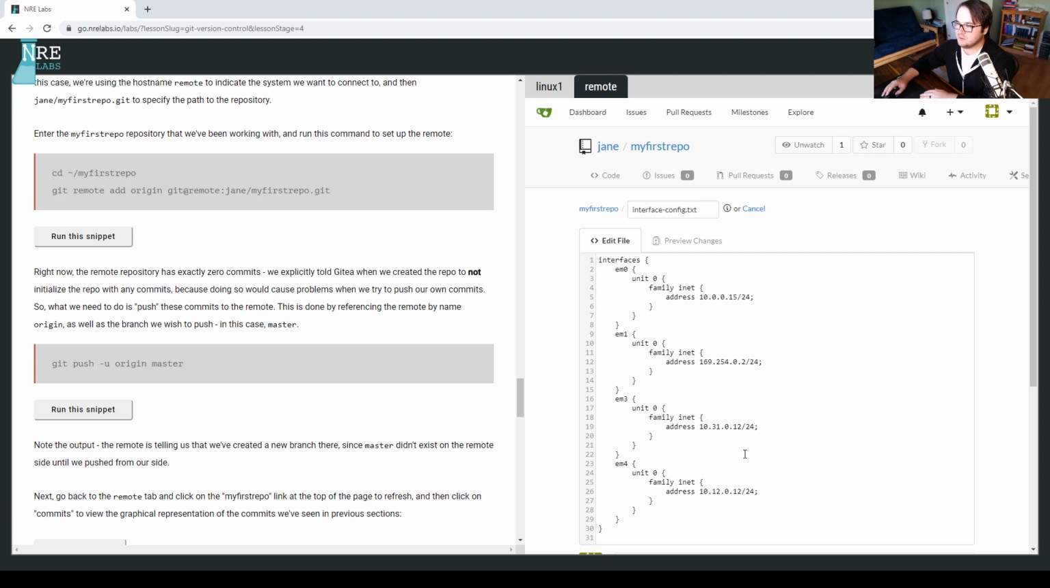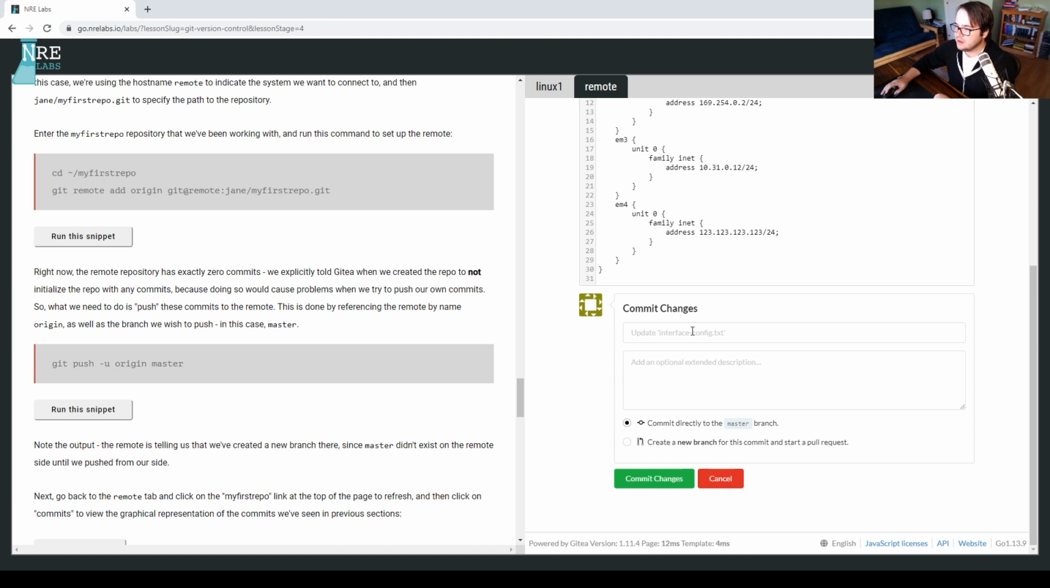I wouldn't necessarily rely on it for complex changes because it's not a full-blown IDE. It doesn't have any sort of linting or anything like that. But for simple changes, it can be quite handy. So we'll just edit this file real quick and make a quick change to the IP address to something silly like that. You can see that you can make your own commit message right here in the web UI.